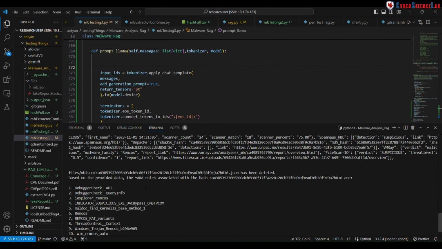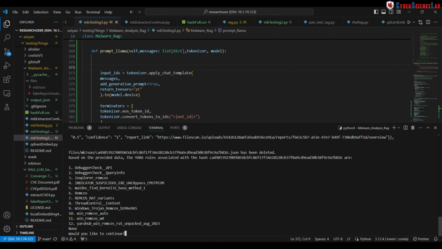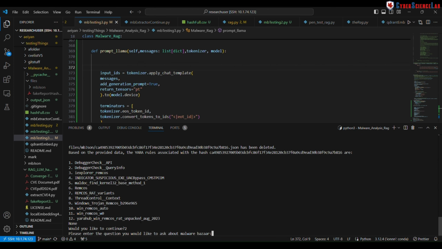Okay, so this is some relevant context. This is the actual answer. Based on the API, it gives me 12 URL rules, and that's actually the correct answer because I opened the JSON for this hash number, and it did have 12 URL rules. Sweet. Would you like to continue? You should write yes. For now, I have set it up to write 2 to continue. Anyway, don't ask me why.